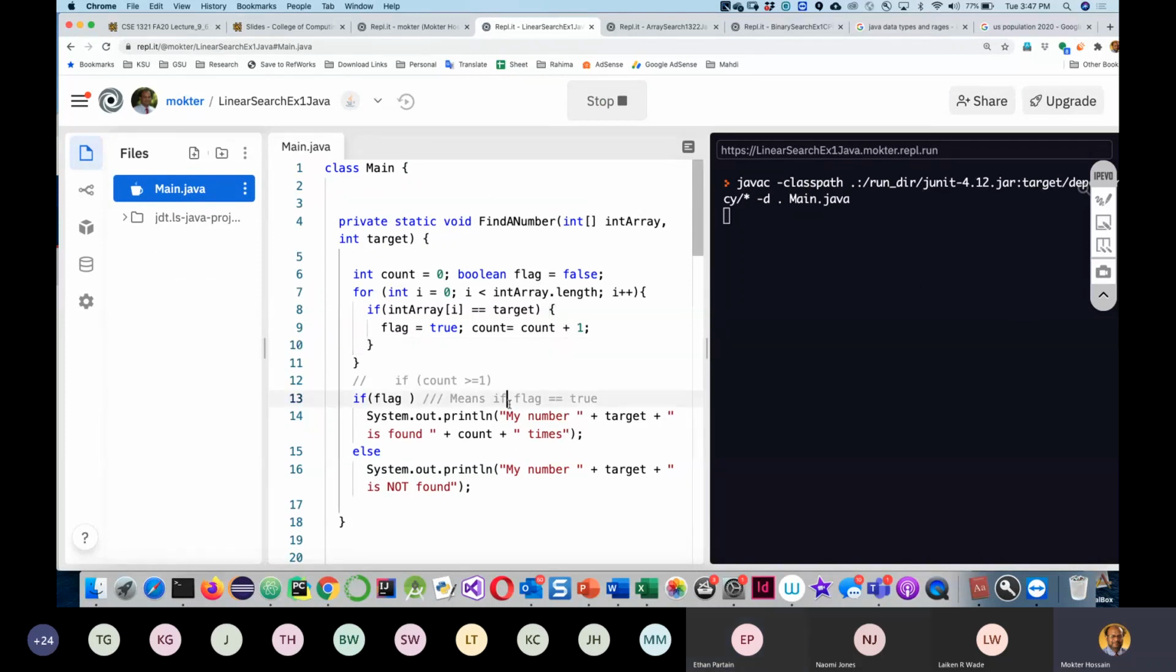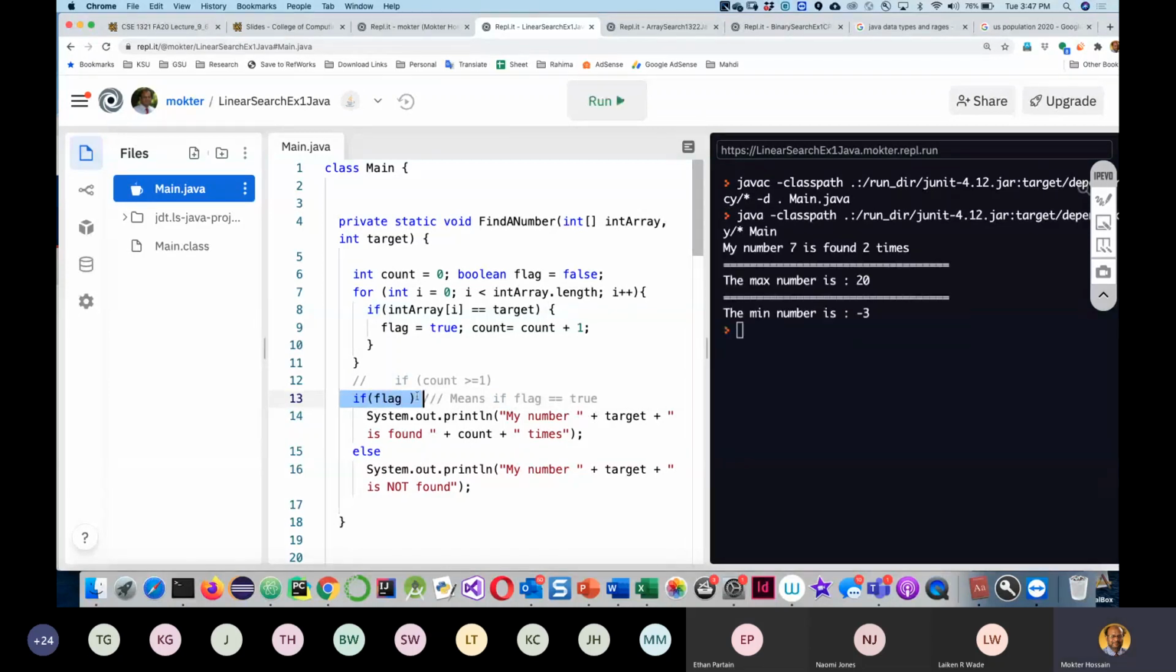So what I'm doing over here, in simple code, you will see that if flag. Okay, what is meant by if flag? That means if flag equal to true, or not equal to false.